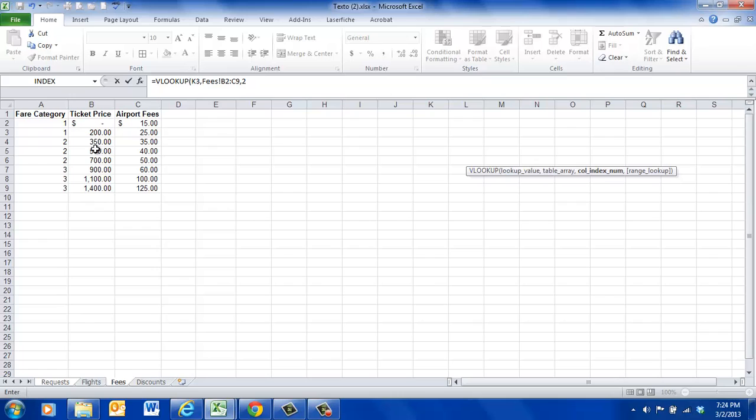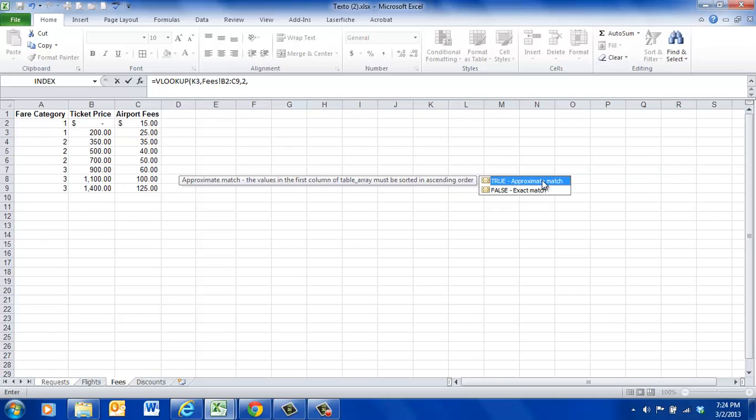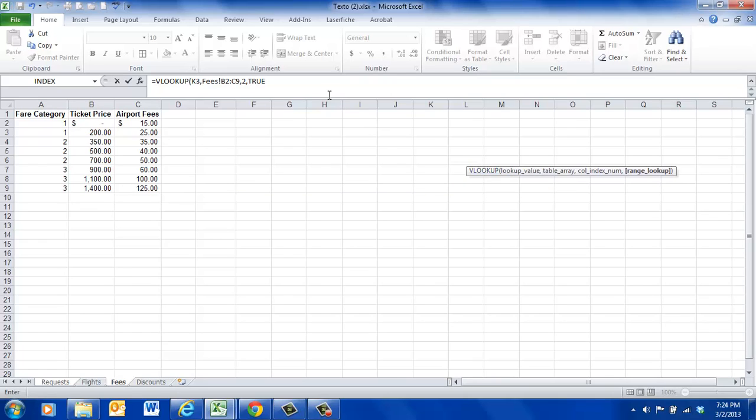Then I'm going to put my comma, and then I can choose if I want an approximate match or an exact match. So here I can see that I don't have 1,500, so I'm going to choose an approximate match. When I choose an approximate match, it's not going to look for the exact amount of 1,500, but it's going to find the one that's above it or below it. So in this case, it will return 125. So I want an approximate match, so I'm going to choose that. And then I'm going to close my parentheses and hit enter.